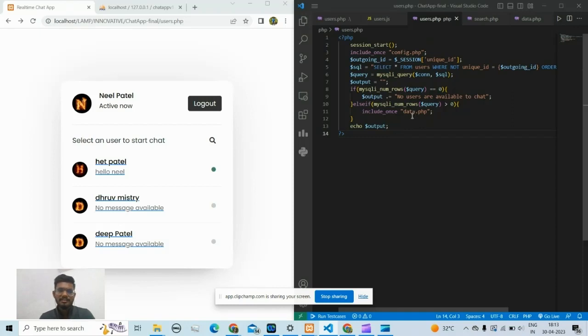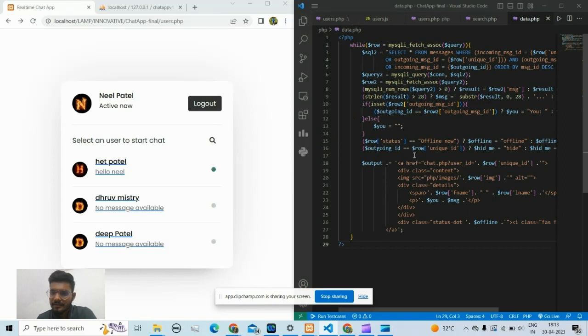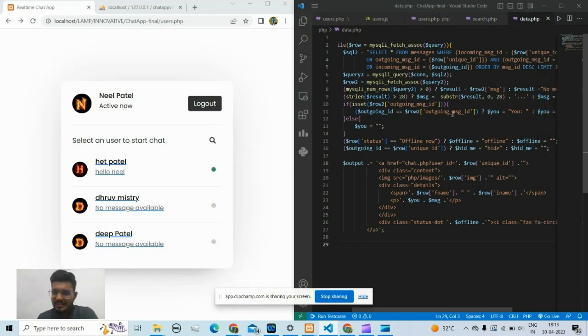If no user has signed up, then there is no entry in our database, so we get the error message: no users are available to chat. But there are already some users who have signed in and have accounts, so we have information about them. So we find the information of these people and we go into the data.php file.